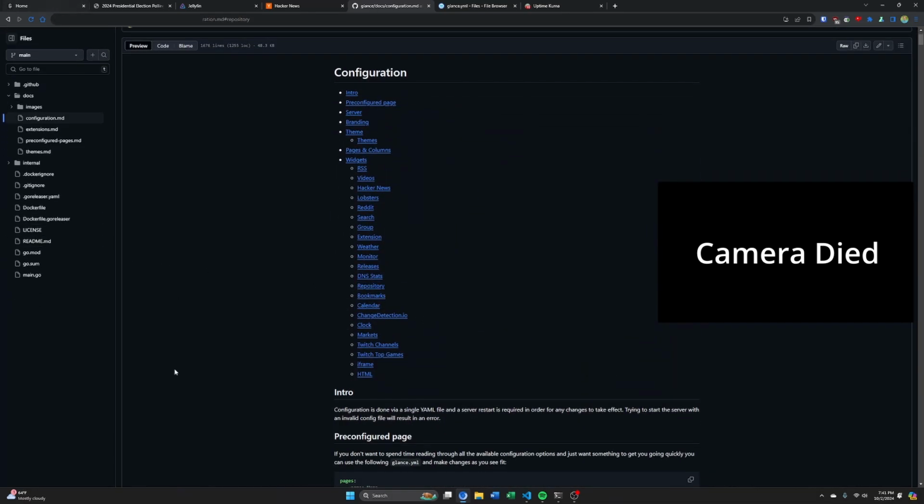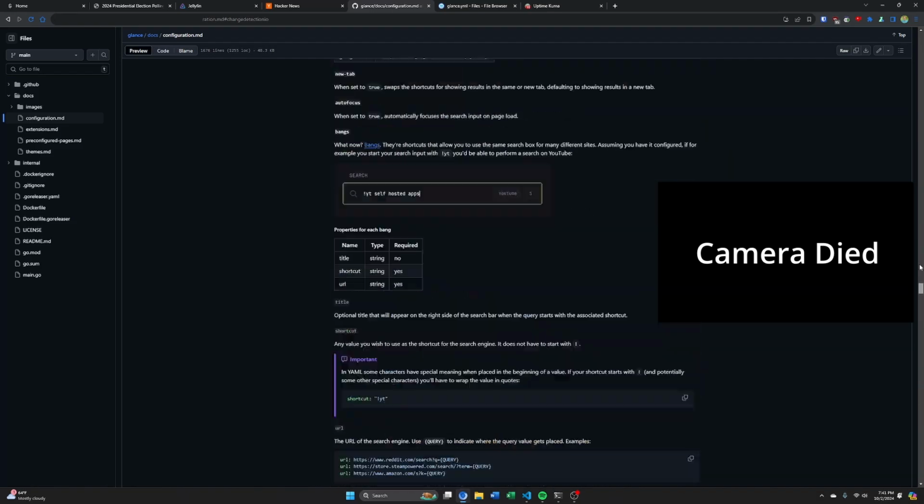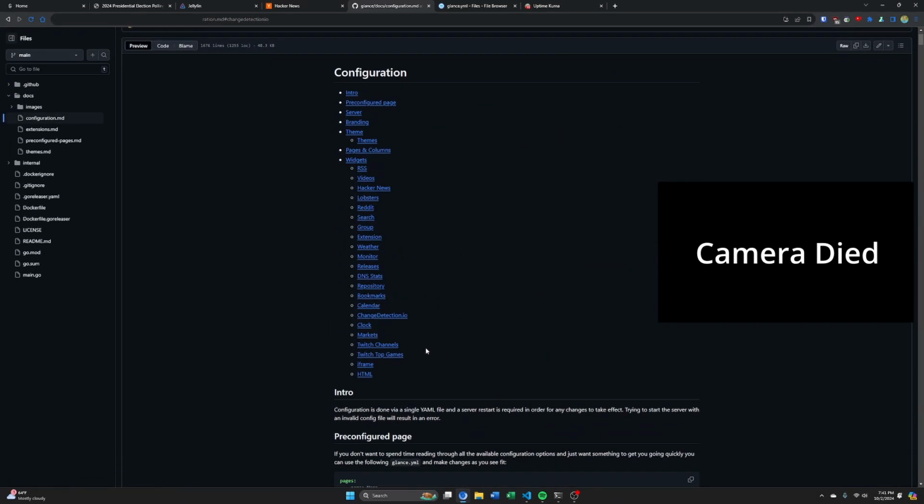Bookmarks, which I showed you, that was on the second page. The calendar I showed you, and then change detection. This will show you a list of watches from change detection. I'm not super familiar with this one, but I know people that are familiar with it will find that useful to have there.